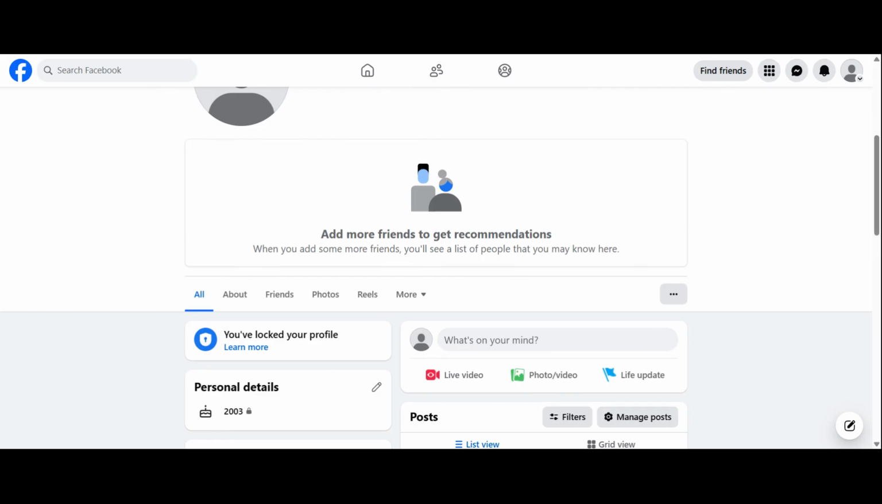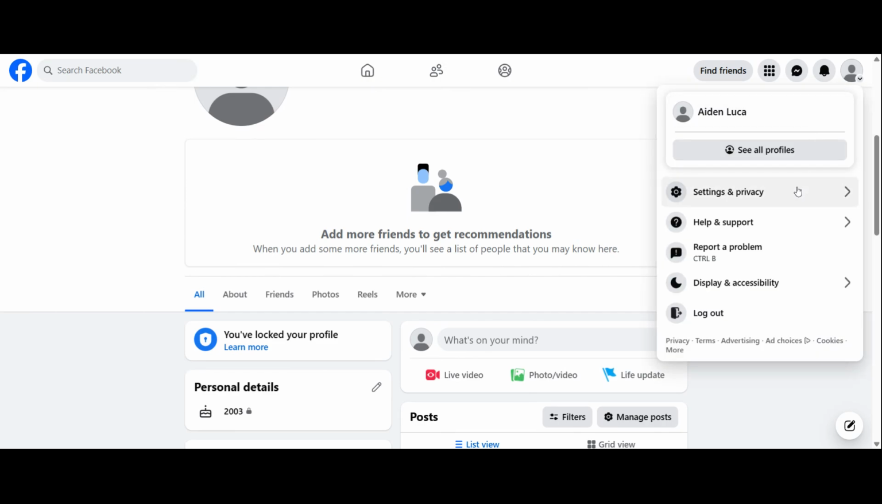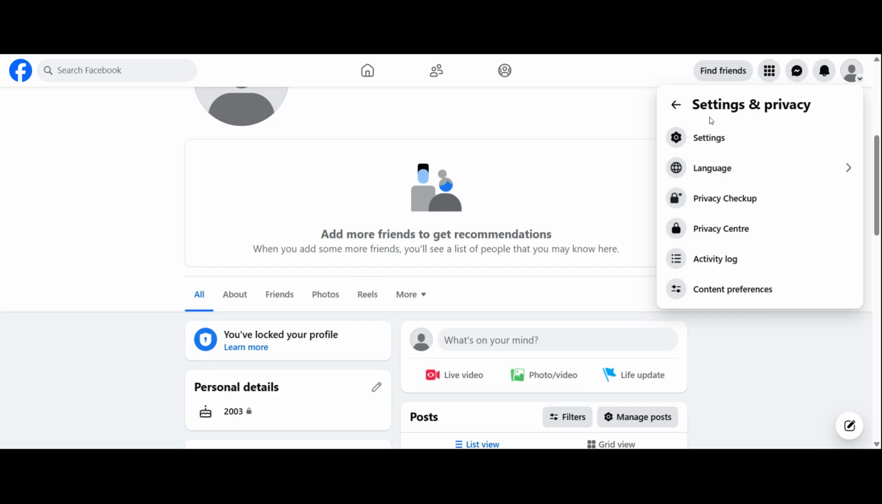Alright, let's get started. First, open Facebook and go to the top right corner of your screen. Click on your profile picture to open the main menu. From here, you'll see several account options. Next, click Settings and Privacy. This opens a sub-menu with more account controls.